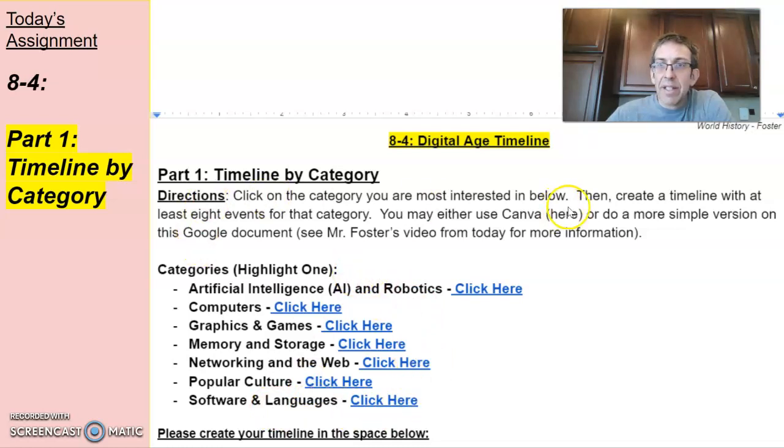And like it says, you're going to create a timeline with at least 8 events for that category. You can use Canva or a simpler version like I'm going to show you here in a minute to be able to create that timeline. All right. So remember with timeline to be able to try to get that spacing down as far as which important 8 events we've got. And then within those 8 events to make sure that you've got the date labeled as well as the spacings between the date and what happened.